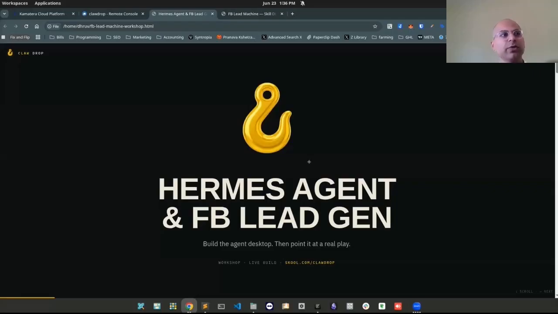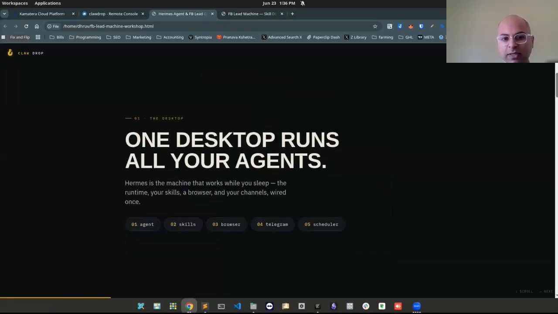and then turn it into skills. So Hermes now, the desktop version is pretty good. You can switch out your model. You can switch out which machine you're running it on.